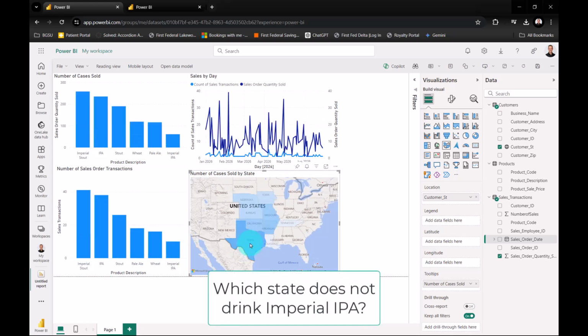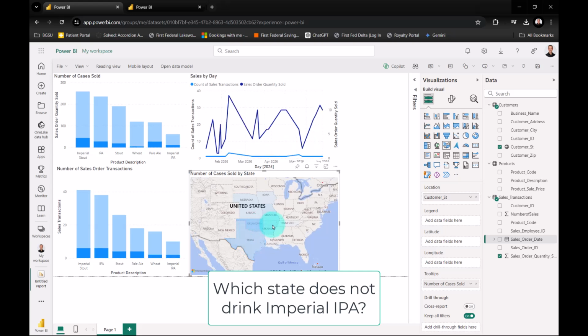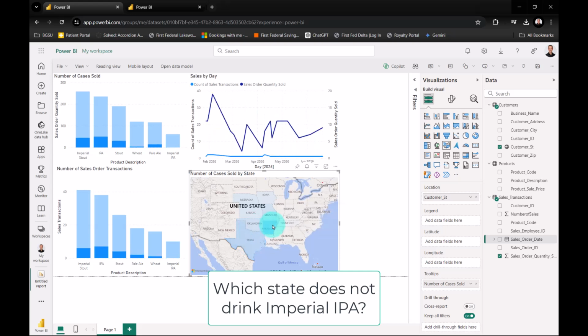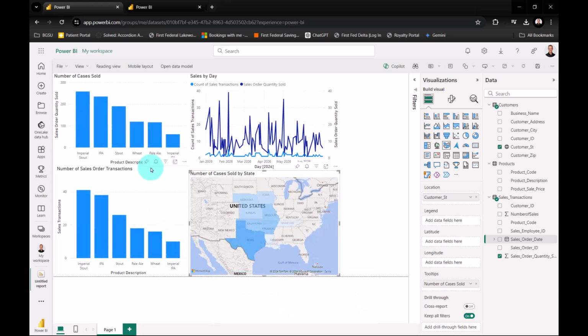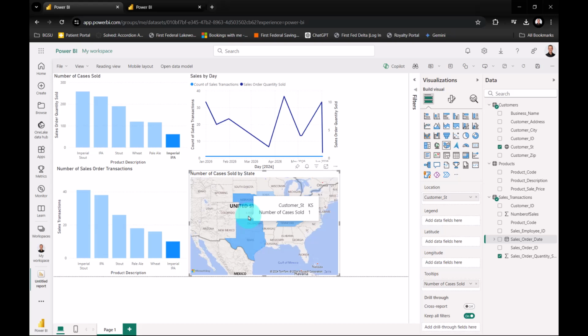Which state does not drink Imperial IPA? There's a few ways we could do this. We could click each state and see which one has not purchased any Imperial IPA. There I see it's Arkansas. Or I could filter on IPA and notice which states are blank. Kansas purchased 1, whereas Arkansas is not colored at all, so that would be a 0.